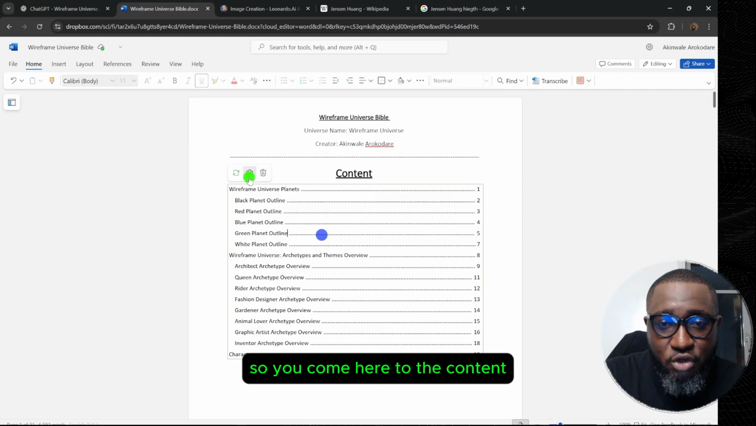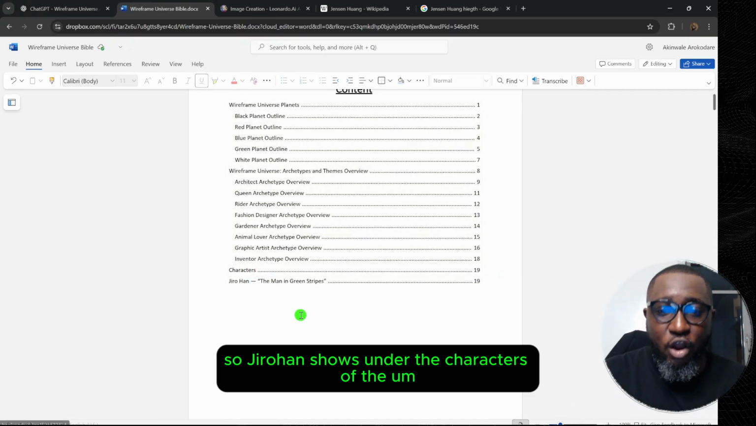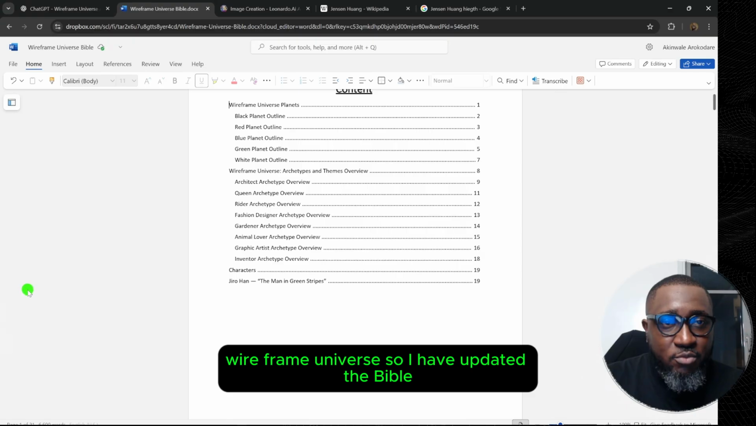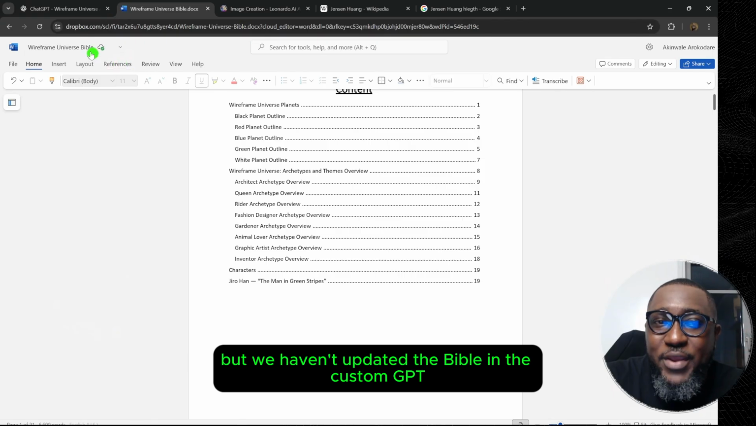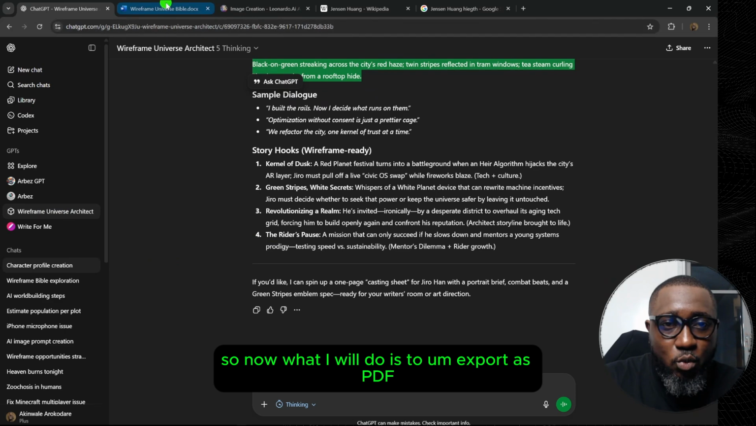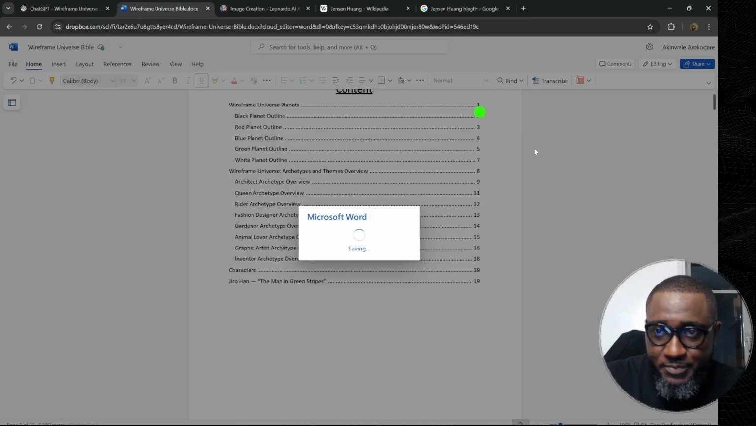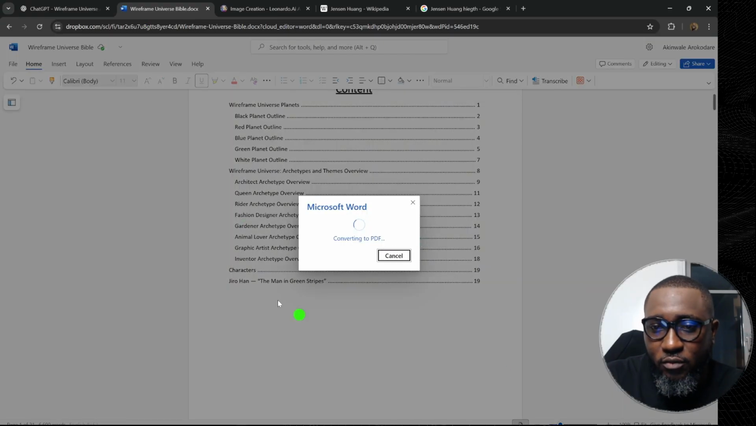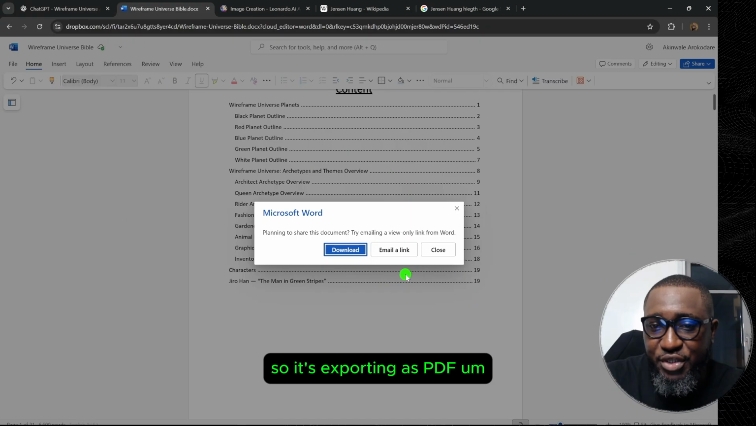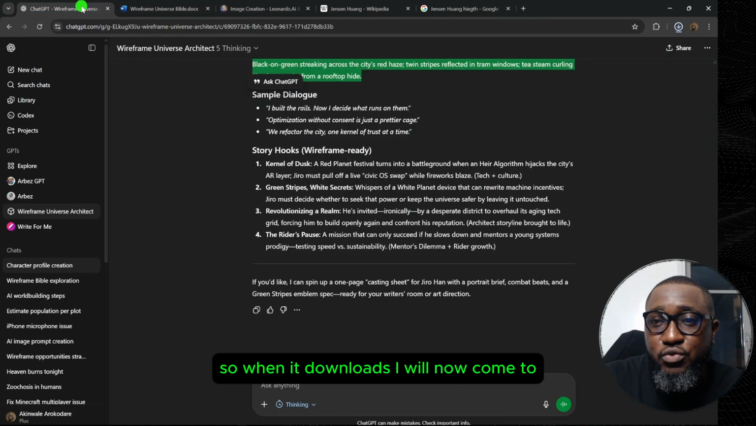So you come here to the content. Let's refresh. So Jiro Han shows under the characters of the Wireframe universe. So I have updated the Bible, but we haven't updated the Bible in the custom GPT. So now what I will do is export as PDF. So it's exporting as PDF. I'll download it. So it has downloaded.